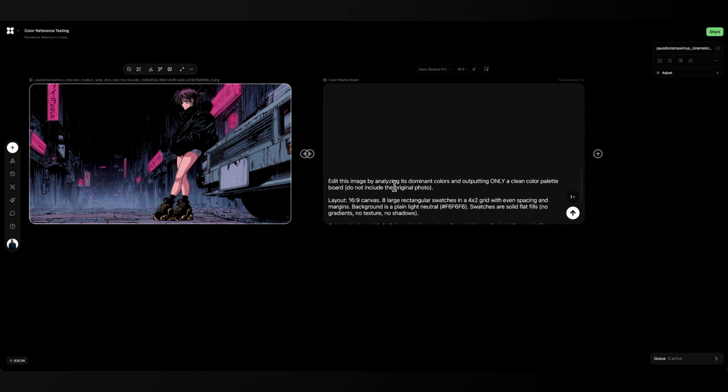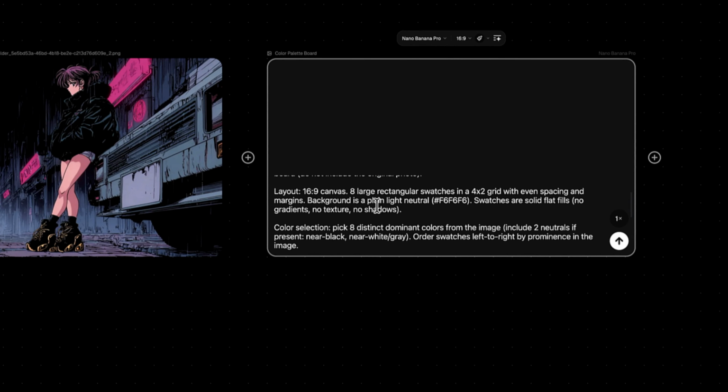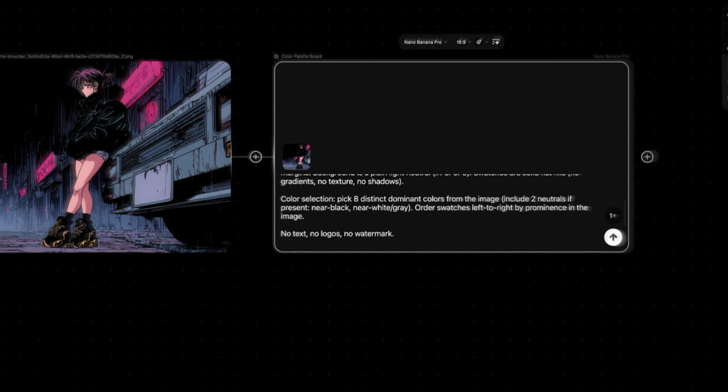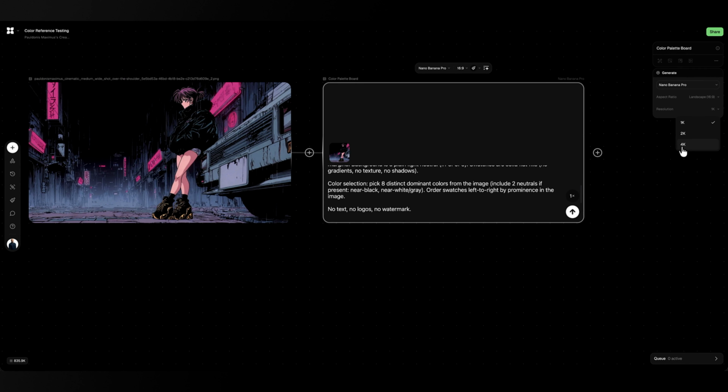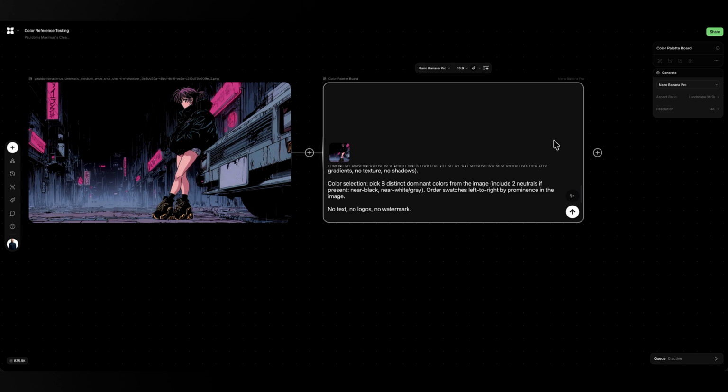And I've got this prompt right here that says, edit this image by analyzing its dominant colors and outputting only a clean color palette board. Do not include the original photo. And then it talks about the layout and how many rectangles, the grid size, and etc. So all I'm going to do is connect this to this, and I'll set this to, why not? I'm not going to export this image. So let's set it to 4K, and I'm going to hit enter and see what we get.